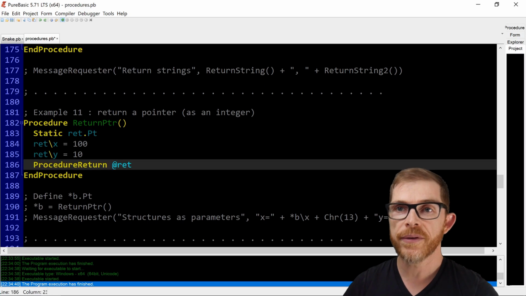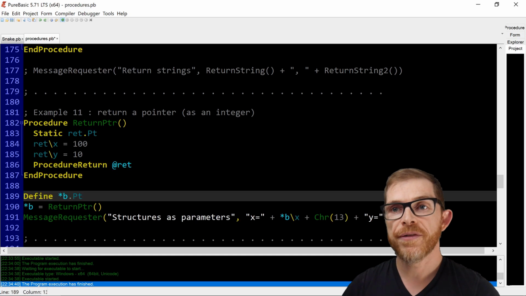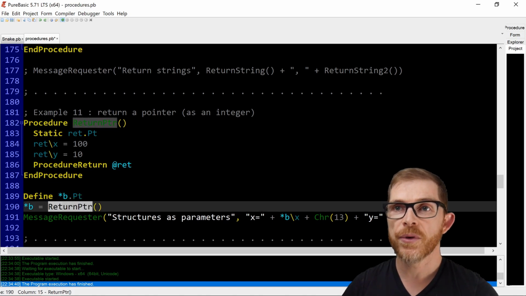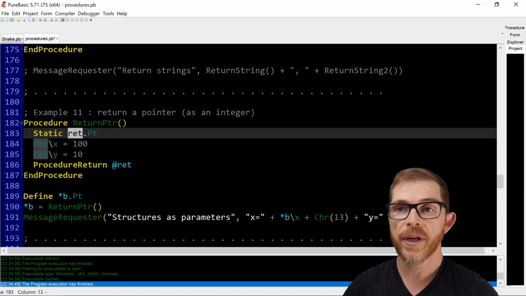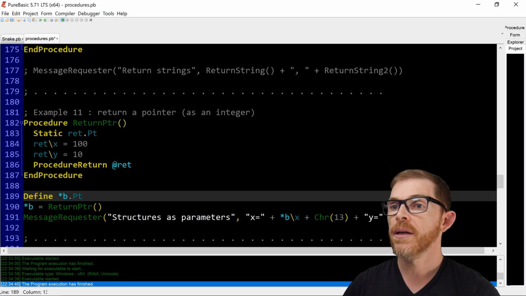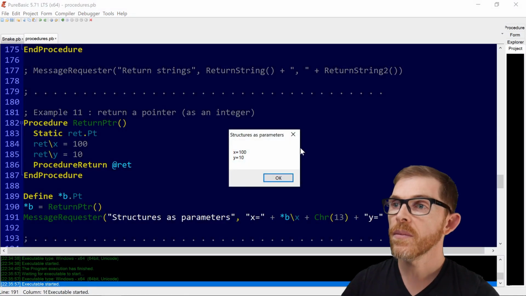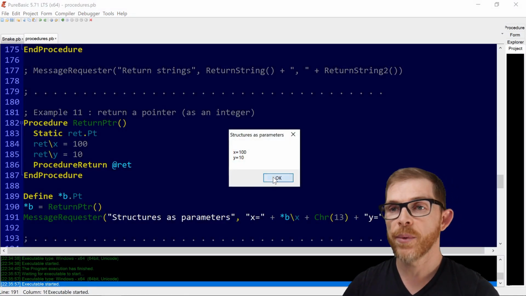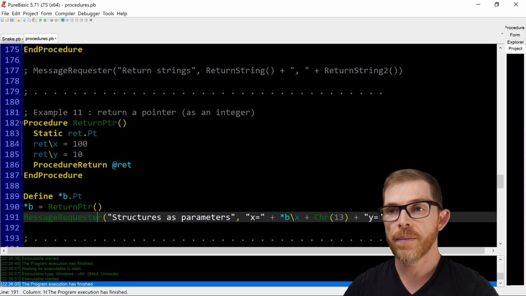When I'm calling this here, I'm defining this time a pointer to a PT structure. I'm calling ReturnPTR, which is going to return the address of this variable here, which is static, so it will still exist. And then I'm just displaying the parameter, and if I run this, 110, I really got the values that were assigned to the variable here. That works.